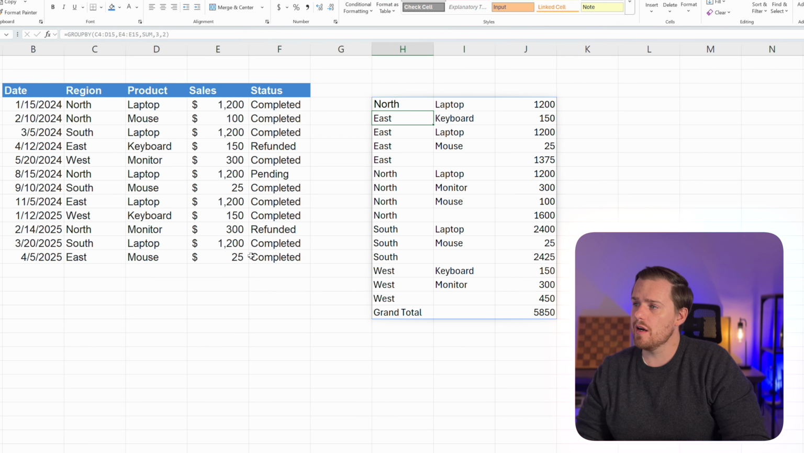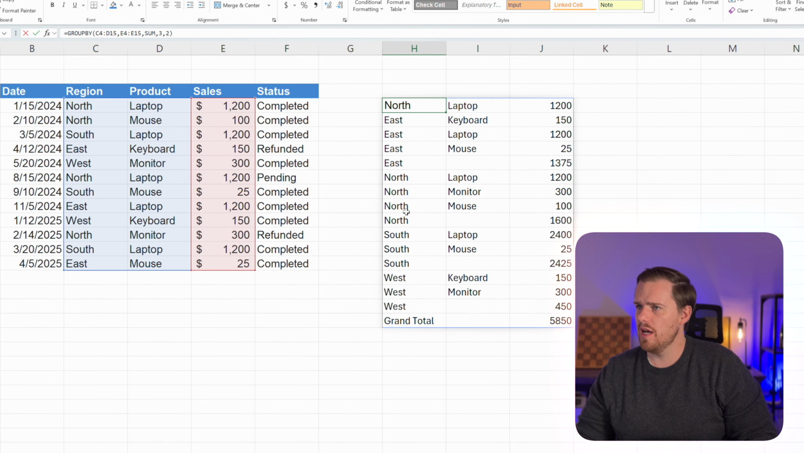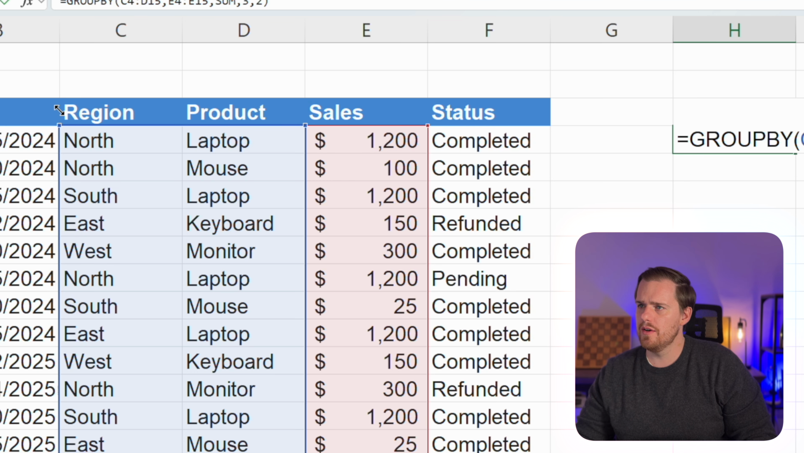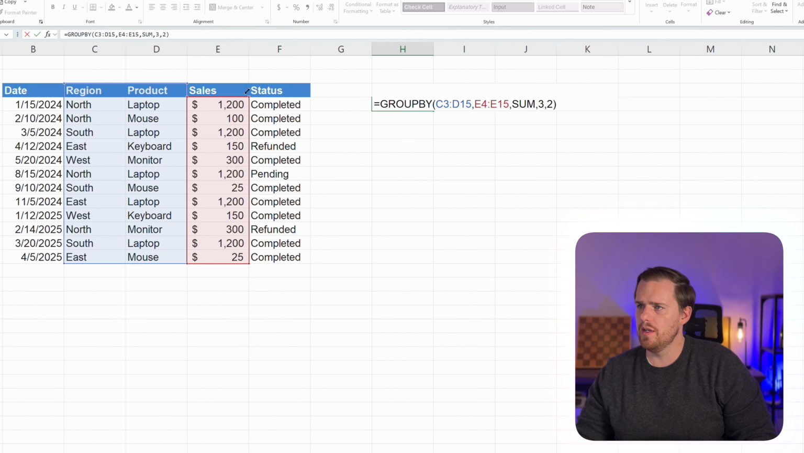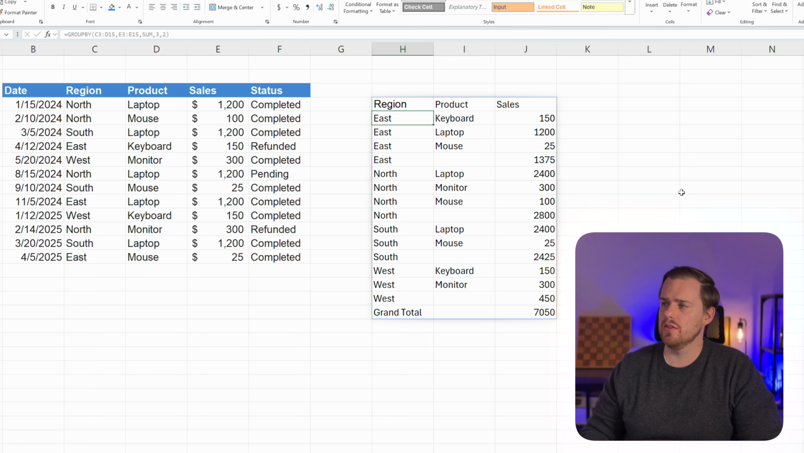And then you can see our GROUPBY function grabs those subtotals by region. We see the east, the north, the south, and the west, but you might see in cell H4, we have a North laptop with a $1,200 value. That's incorrect. So if we go back into our function and press F2, we can see that we did not include our headers from C and D. So what we'll do is select our headers for region and product, and then do the same for sales, and then press enter. And now you see we have our region, our product, and our sales headers in place.